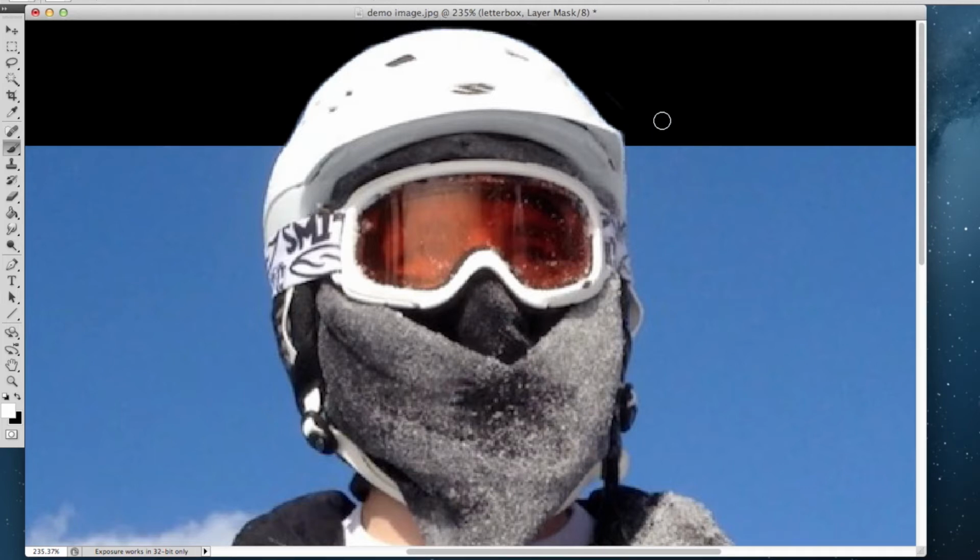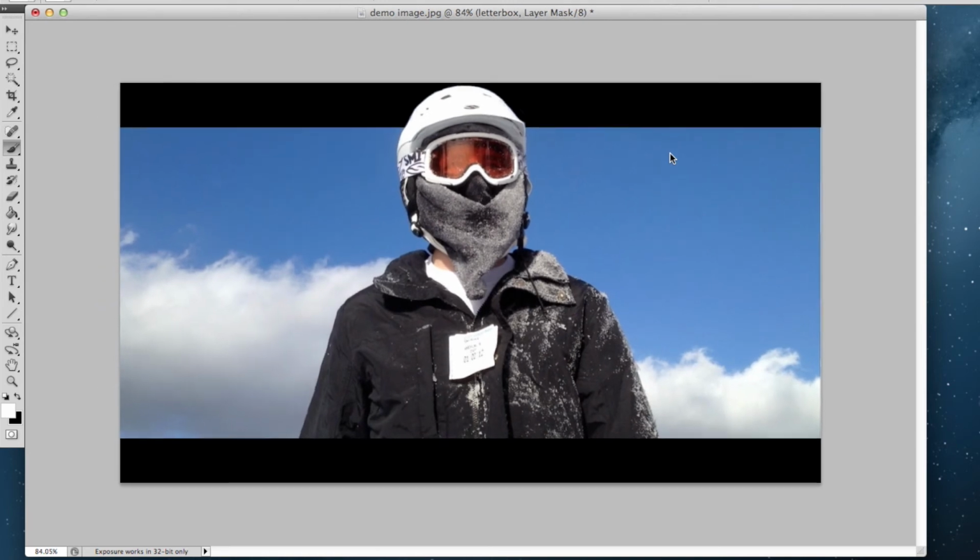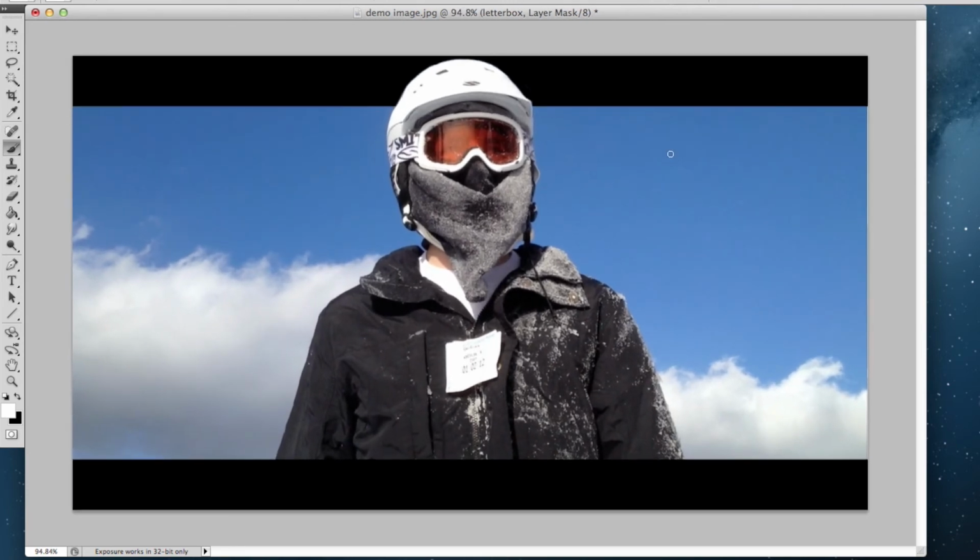Little extra adjustment here, and zoom out. I mean, and that's pretty much it. You know, ignoring any sort of color adjustments. That is a very simple way to create a 3D pop-out effect.